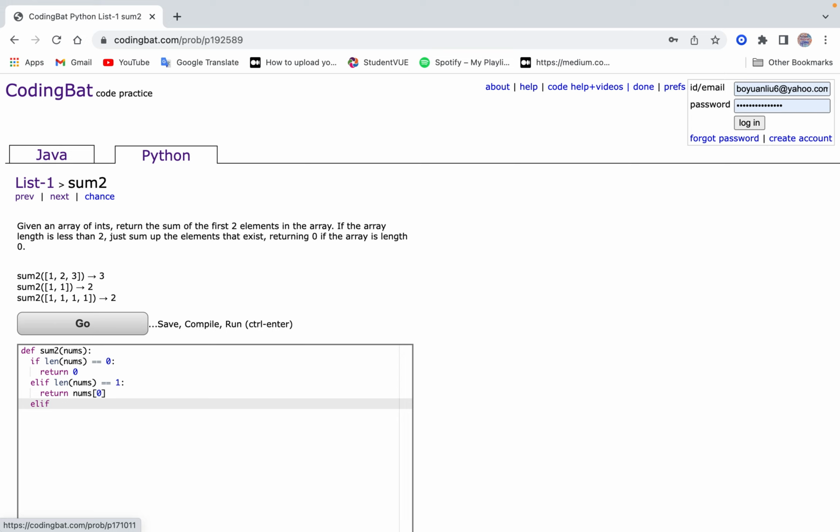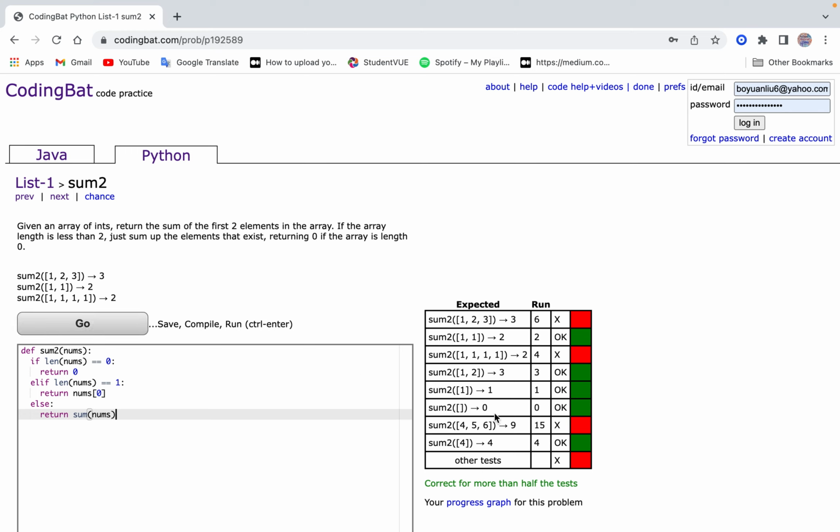Oh, okay. Never mind. Then we're going to just do else. Return some nums. Like that. Okay, so let's see. What did we do? Never mind. We just want the first two, right? Not the entire list. There we go. Now that passed.